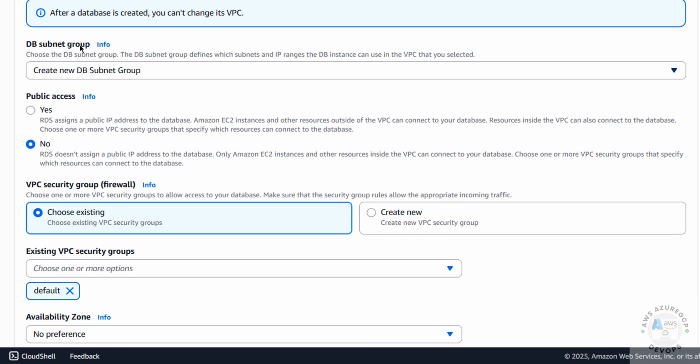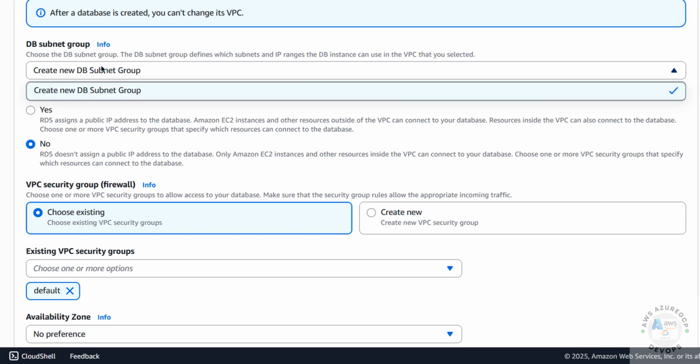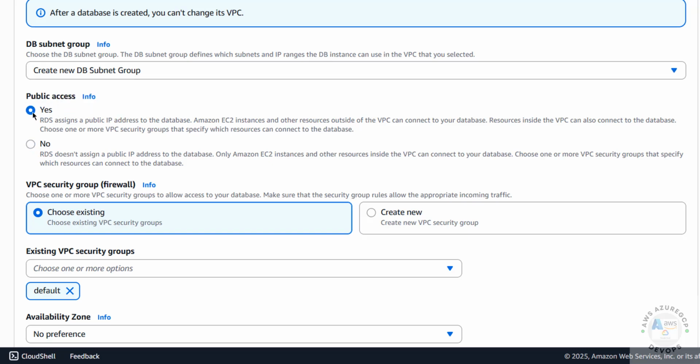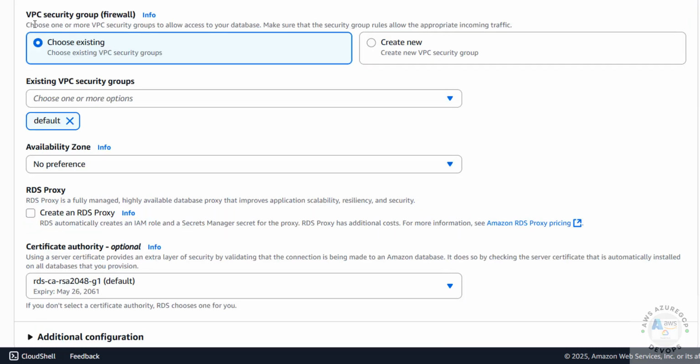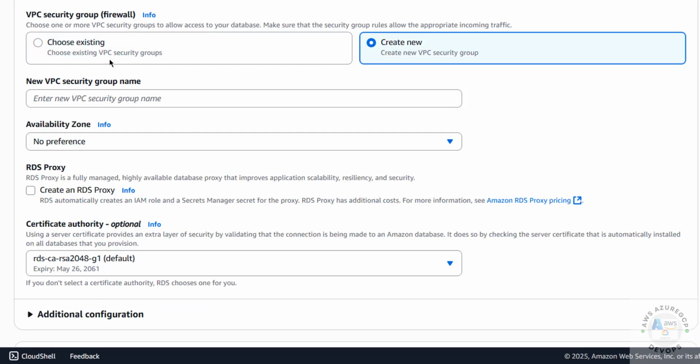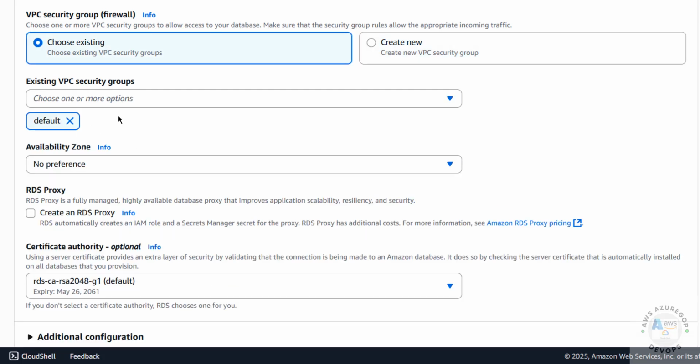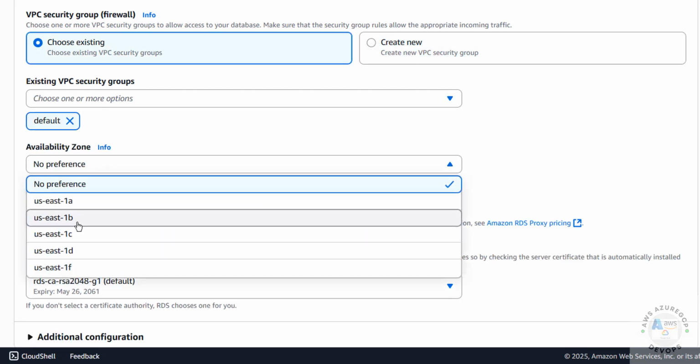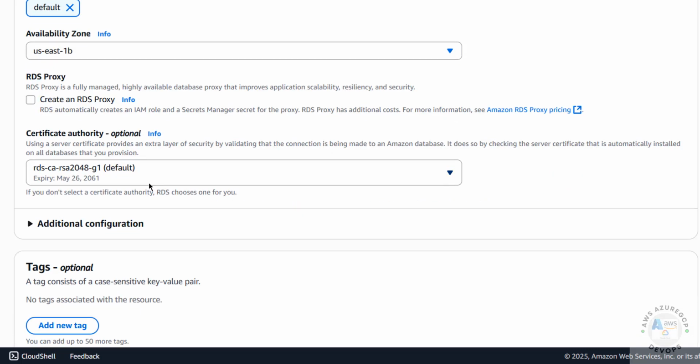Then DB subnet group. Here also we don't have anything. It will create the new DB subnet group. Then public access, select yes. Firewall, that is VPC security groups. See here, we have the one default security group, or if you want to create a new one, you have to select this one. I want to go with the default one. Then availability zone, I am going with this, US East 1B. It is up to you.